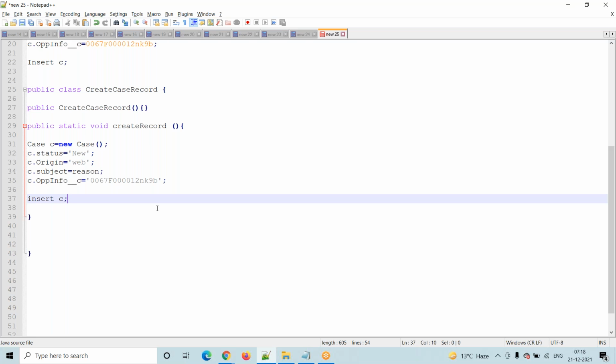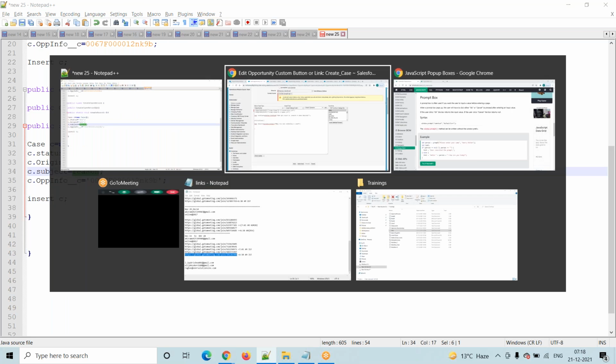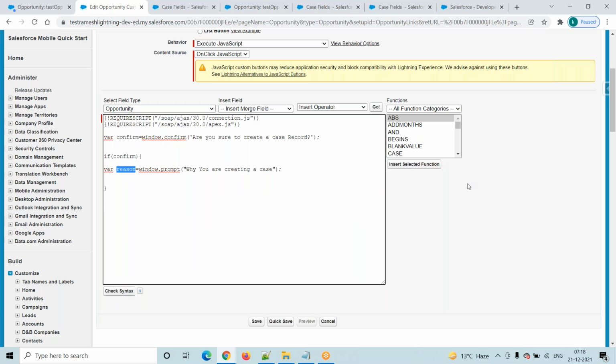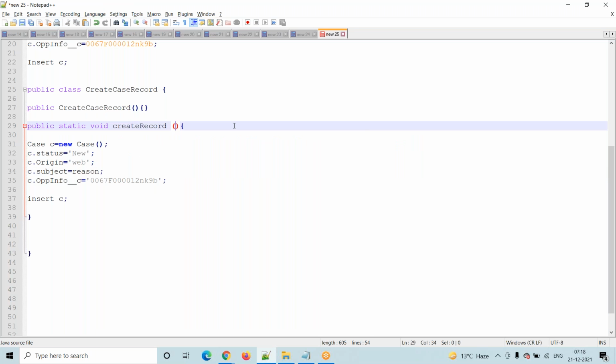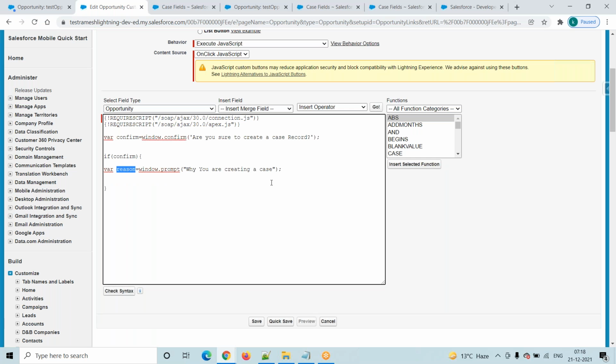While creating a case, observe where the reason is coming from. We are taking the reason from this JavaScript. So we need a reason: String reason. Reason is nothing but the subject line. From the JavaScript we need this reason.